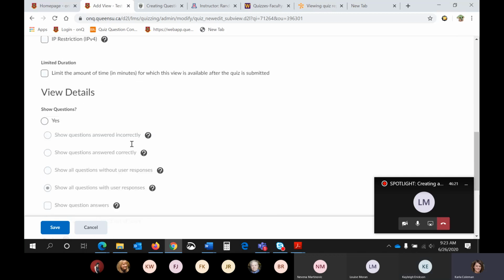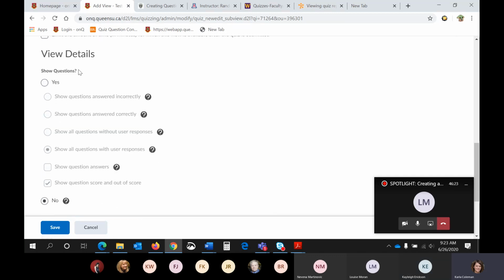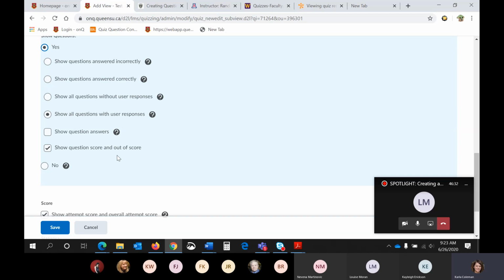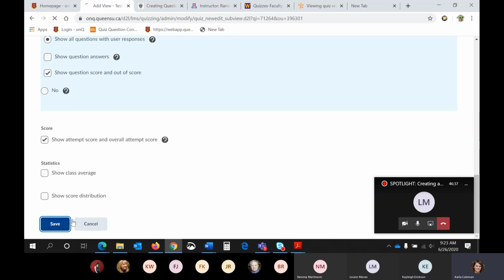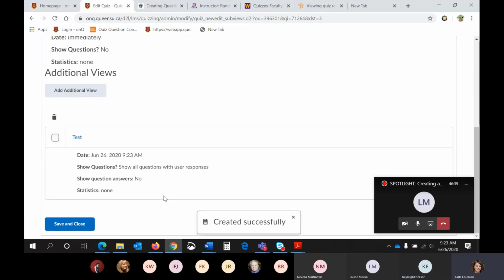So you pick the date and time. And do I want to show questions? Yes, I do at this point in time. So I want to show you now all the questions with your responses. And then again, I can show you your score. Then I can click on save. And you'll see here at the bottom now that there's an additional view. So as of June 26th at 9:23 a.m., the students could go back into that quiz and see the answers to their questions.